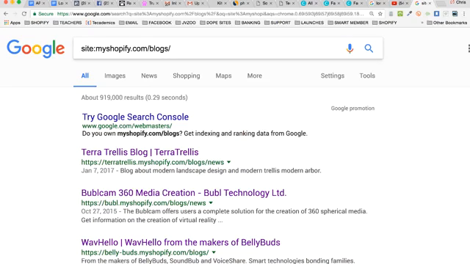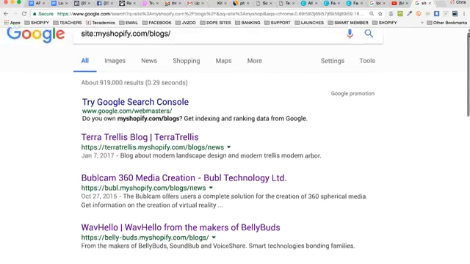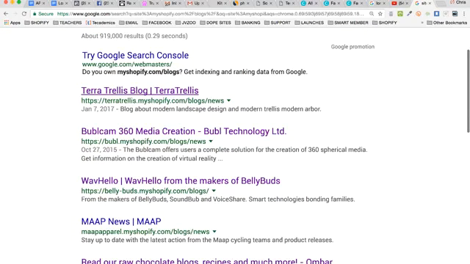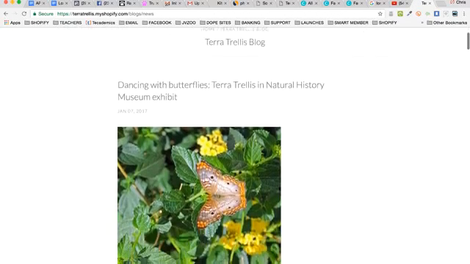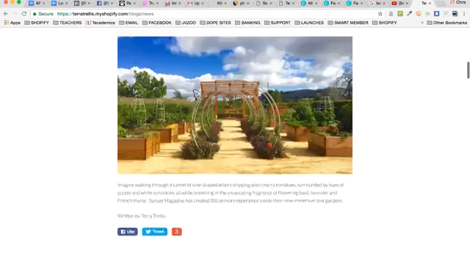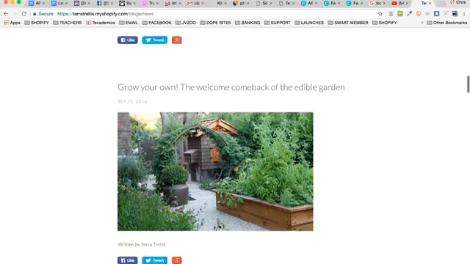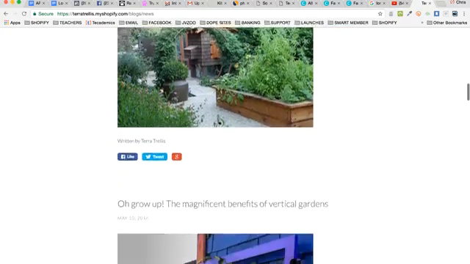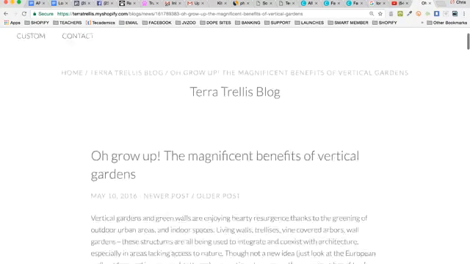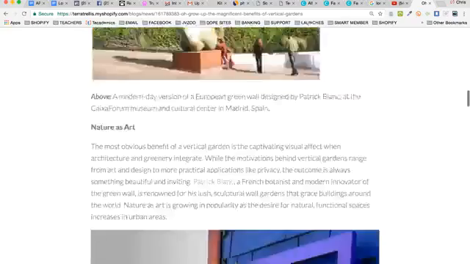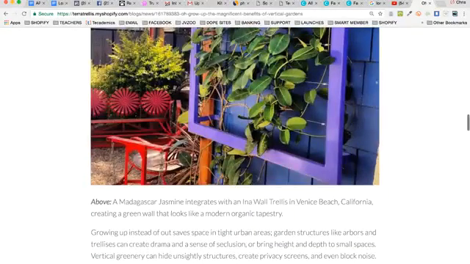So right here, in the Google search, you have site:myshopify.com/blogs. And what we did was we were going through these blogs right here. Here is the Terra Trellis blog that we had just talked about. They have articles like grow your own, welcome the edible garden, the magnificent benefits of vertical gardens. We were showing blog posts here, and how they link to all of their own articles.